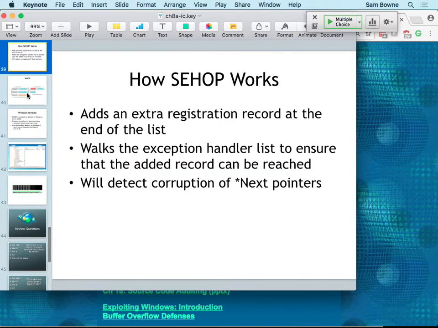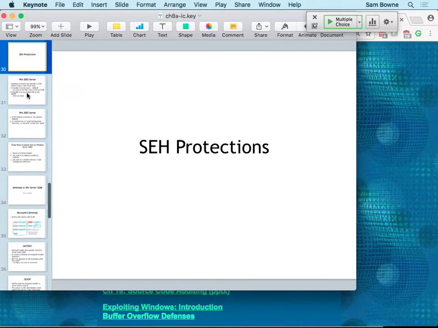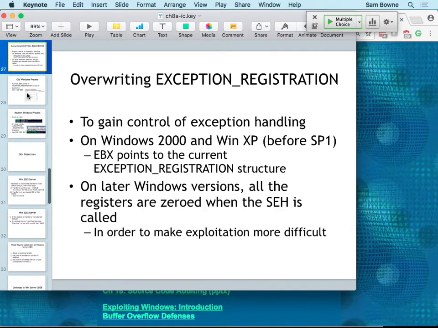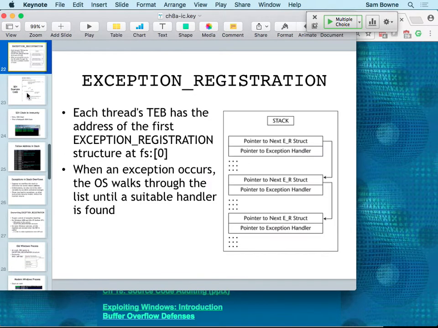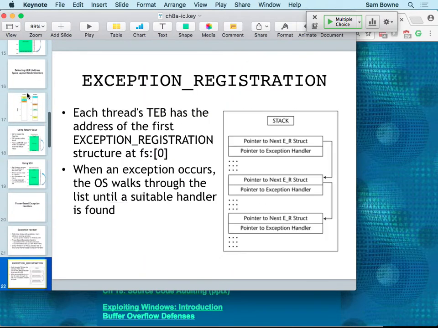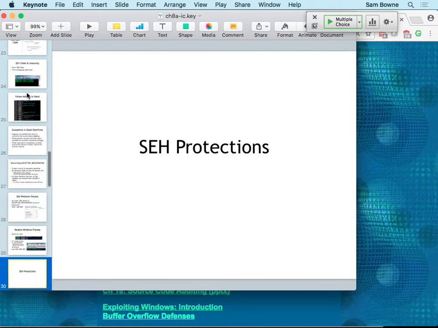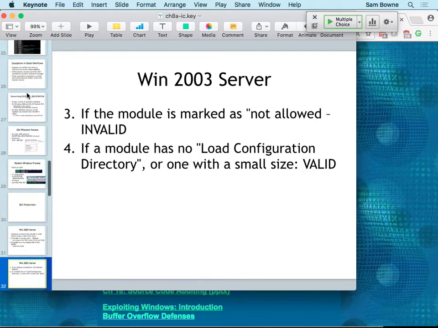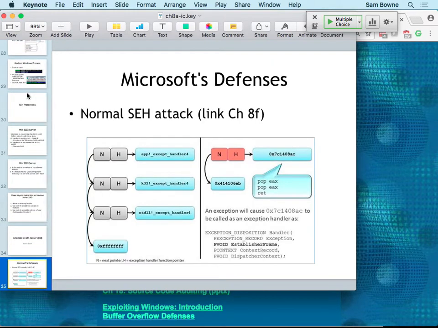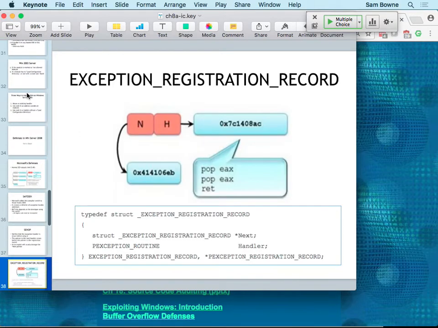And I know you can turn SEHOP off with a registry exploit, but I think it affects the entire machine. So where is it? There, it's in here. Yeah, there's a registry. It affects the whole machine. I don't know. I can't find it now.